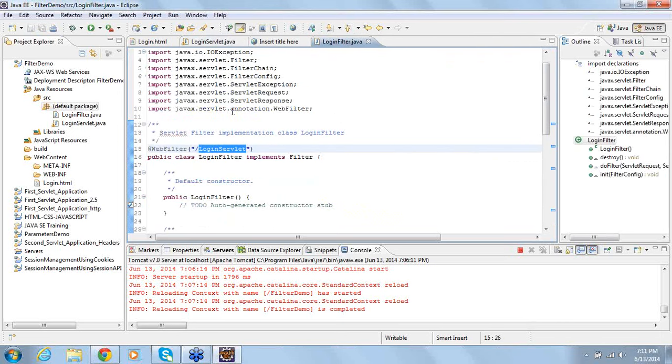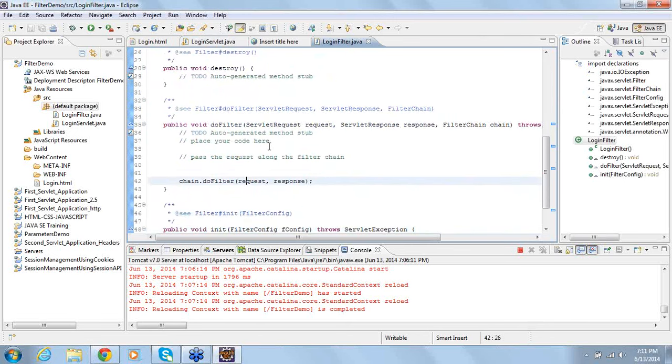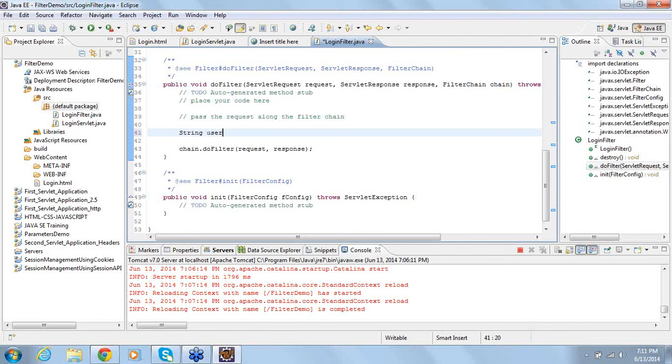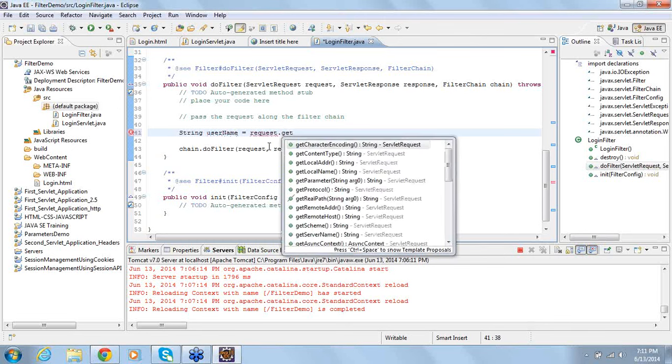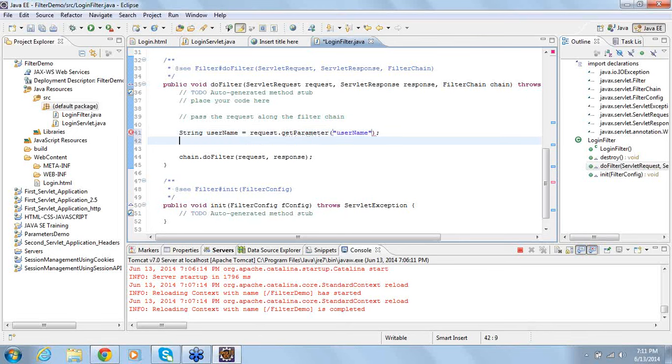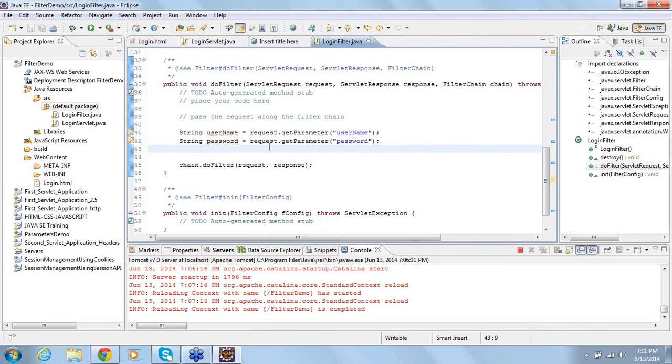Now what happens is the request, before reaching the servlet, reaches the filter. Now here, oh, you also have an init method here. Now what I can do is I can say String username equals request.getParameter("username"), String password equals request.getParameter("password"). We got a username and we got a password.